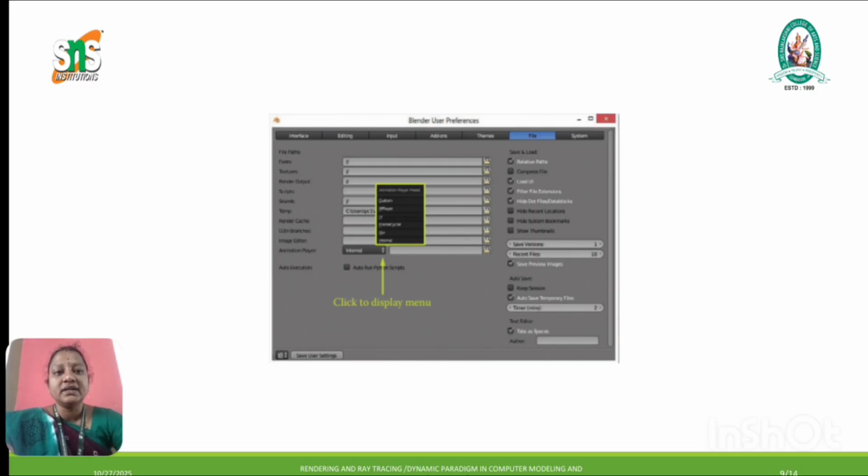This is an option for rendering the movie. By clicking display movie, we can set the file and choose where we need to save it, and at the end we select the folder and click save.